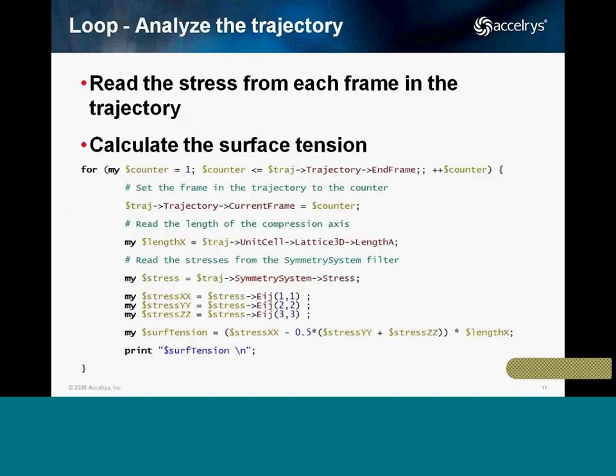Okay, so I've been through and I've done my lattice stretch. I've then gone through and I've done my dynamics, which again I haven't detailed here because we've already talked about how to run dynamics. And then finally, what I want to do is read the stress out of each frame in the trajectory. So I have a simple loop here, and what I do is I specify the frame number.